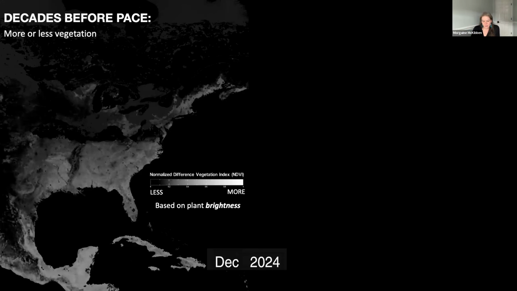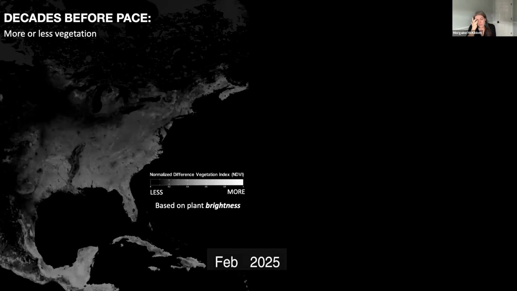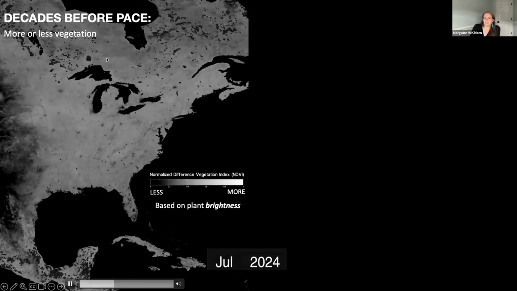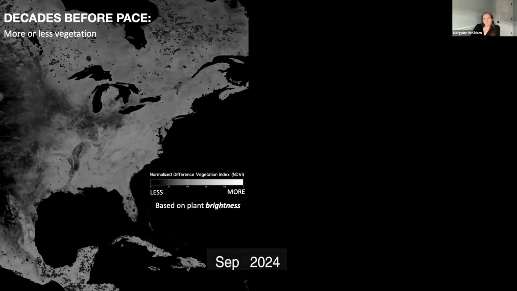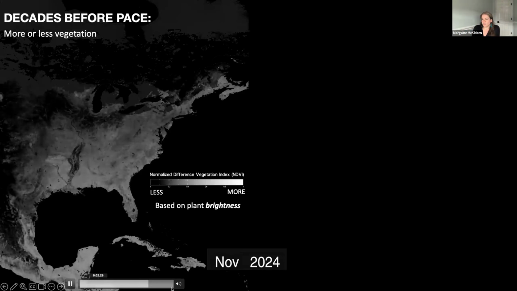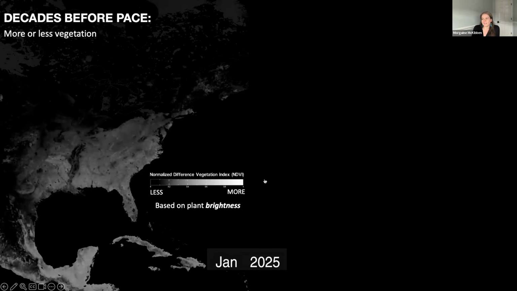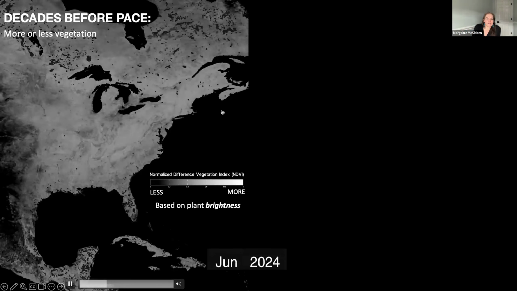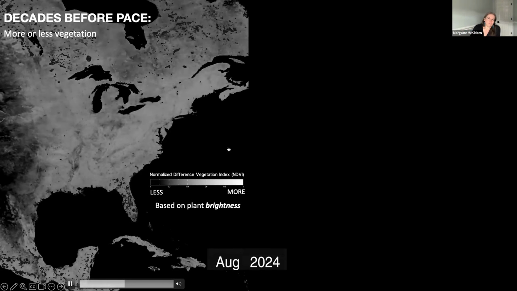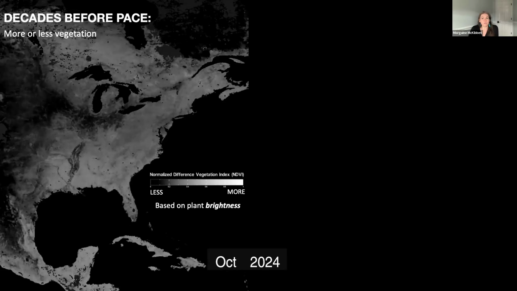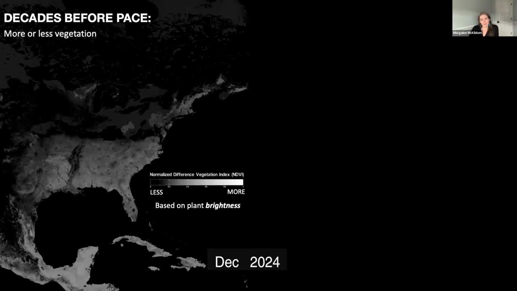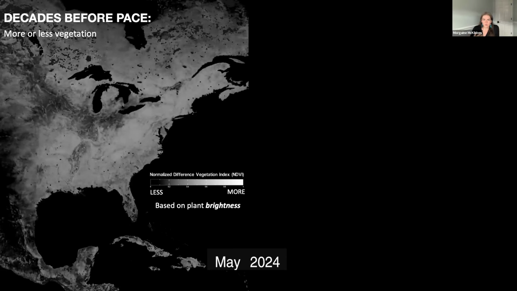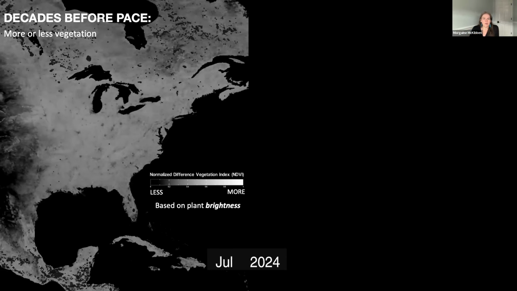These are animations made by the Science Visualization Studios at NASA. And, for decades before PACE, we've had NDVI. We usually see it from brown to green. Here it's shown in black to white, so less vegetation to more vegetation. And decades of monitoring vegetation from space with NDVI has really revolutionized our ability to monitor and understand terrestrial ecosystems across the globe, as well as understand their part in the greater Earth system.